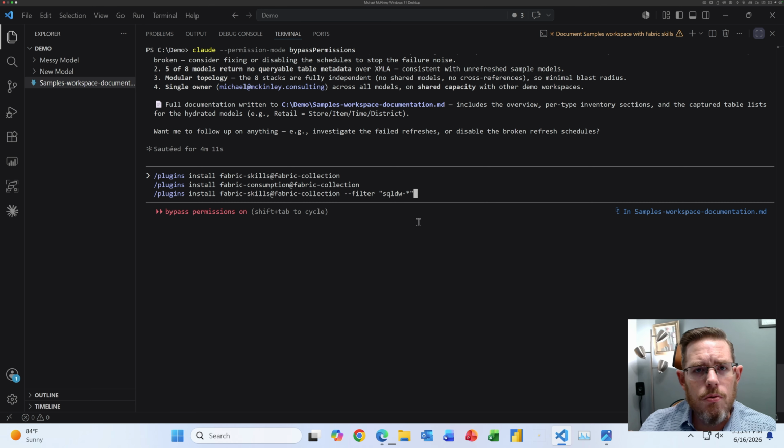Okay, so let's say you're now ready to install the Fabric skills. So how would you do it? Well, there are a few different ways. So number one, you can simply type in /plugins install Fabric skills at Fabric collection, and that will install the entire repo, the entire collection if you want. You can also say Fabric consumption instead if you only want, for example, the consumption bundle. And you can also use the filter parameter and filter on the objects this way if you would like.